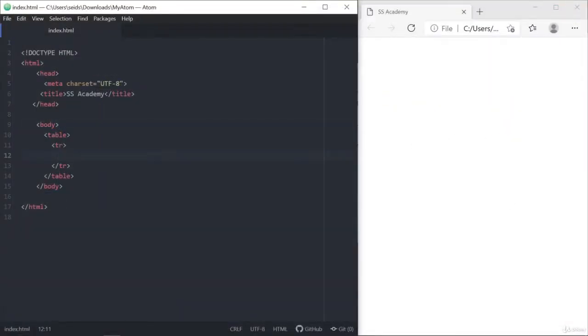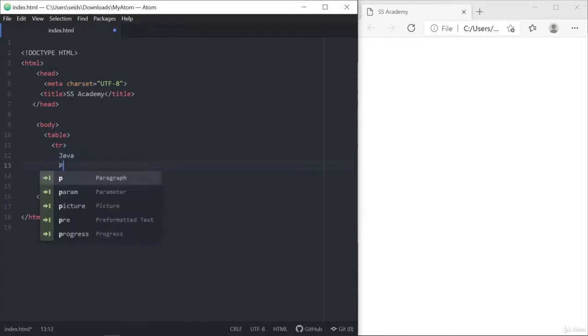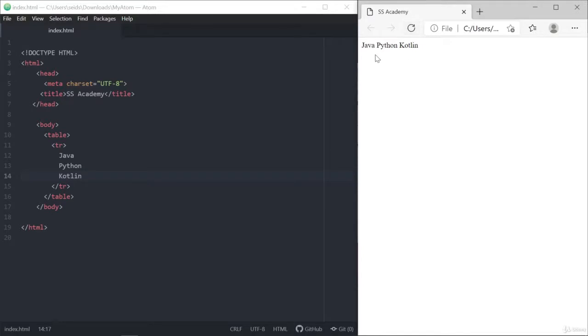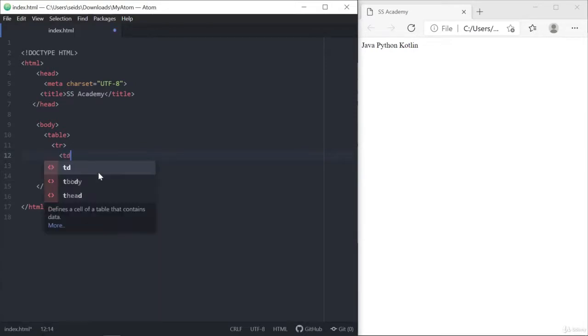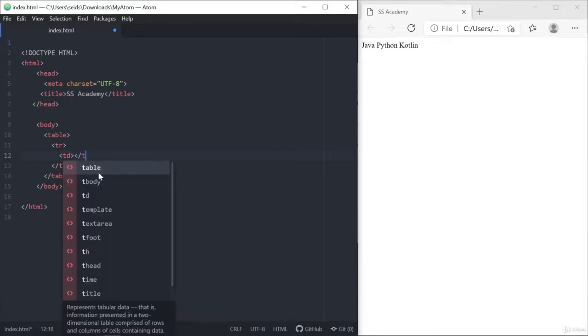I'm going to say now I want to add my data here, but you shouldn't write your data like this: Java or Python, or let's write Kotlin here. Okay, if I refresh this page, you can see that I saw Java, Python, and Kotlin here. But I don't want to write this data like this. I will use a special tag for doing this, and that tag is called table data. I'm going to say table data, and I'm just going to close this off.